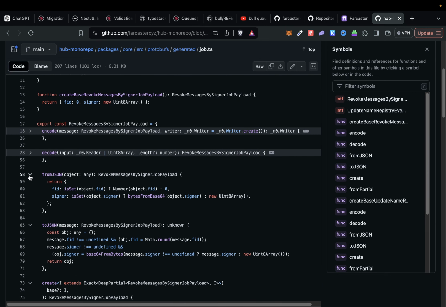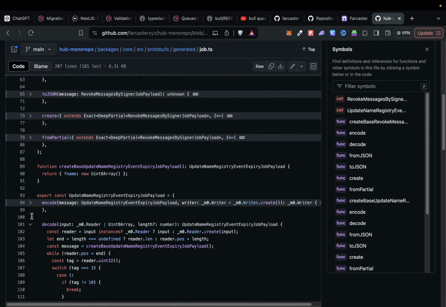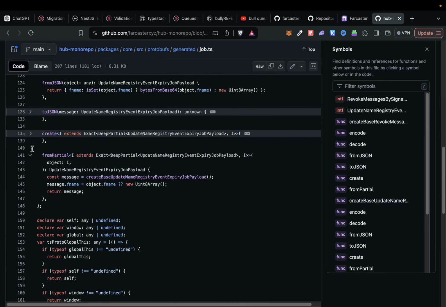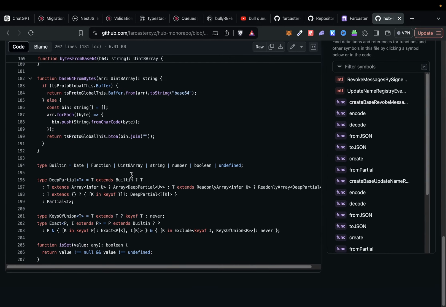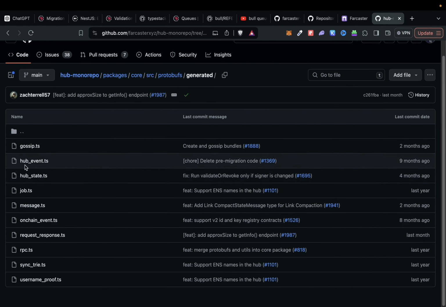Job payload, okay. Job is generally put in as some sort of a worker, the actual process that is taking care of whatever functions have been defined out there. Let's see. We have done on-chain event, message, hub state, hub event, and gossip. Job we have put on hold right now.